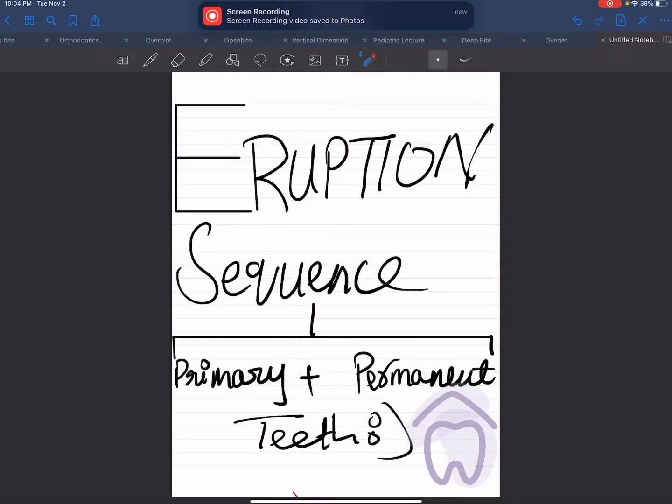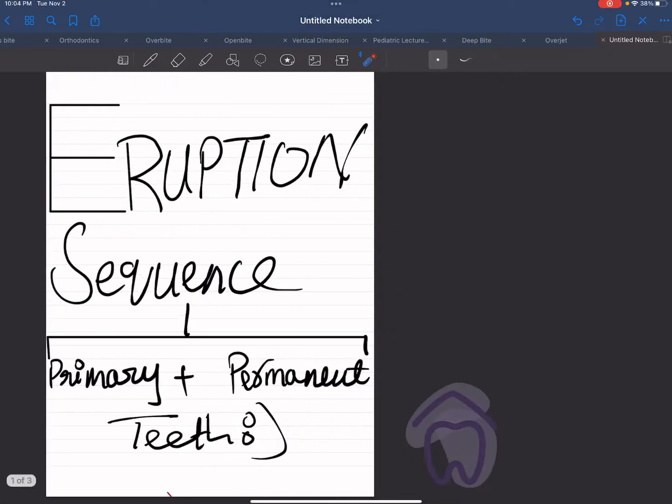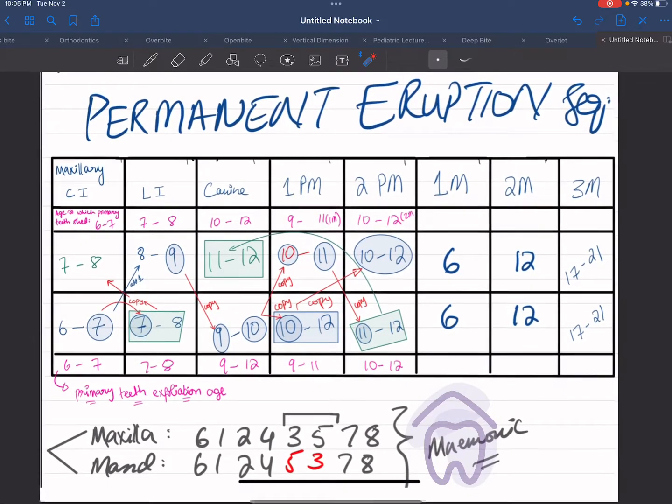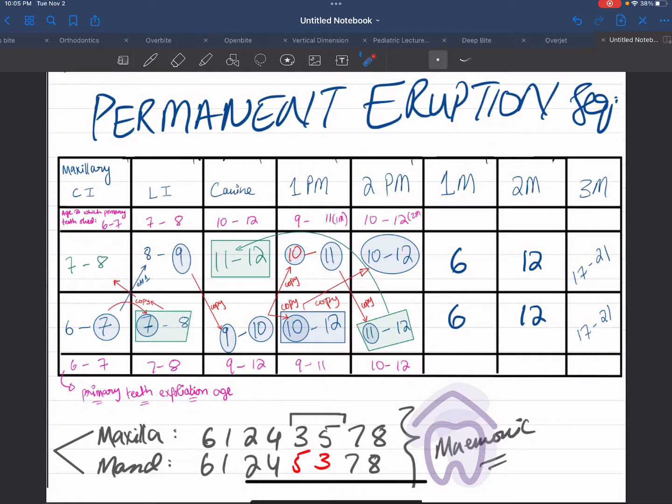Hi friends, today we are going to do a mnemonic to memorize the eruption sequence for the primary and permanent teeth. So let's get started. First of all, we are going to start with the permanent eruption sequence. Don't get confused by looking at these two charts. Okay, we are going to do it. First of all, I will try to be as quick as possible.